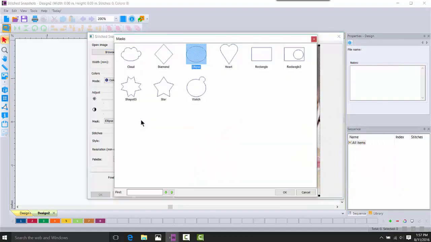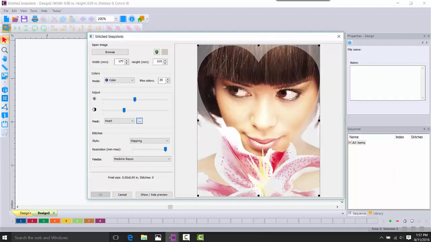Let's go into our ellipse and this time choose the heart, and we can see this is a great choice for this photo because most of her face is in the upper 2/3, whereas the puppy's took up almost the entire height and was angled. We'll take a look with our show hide preview.